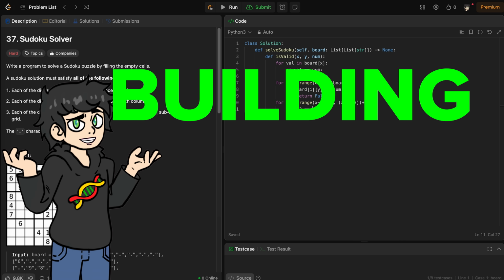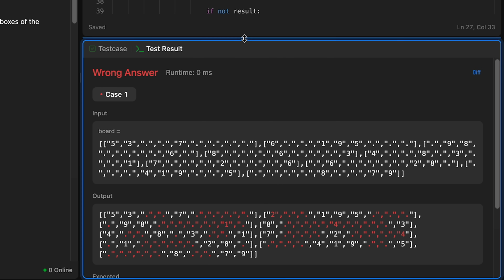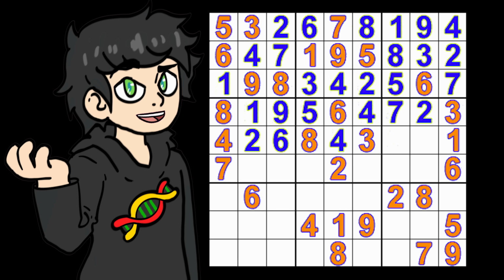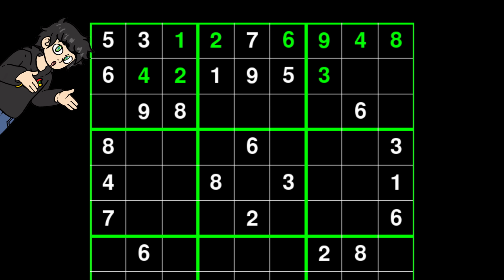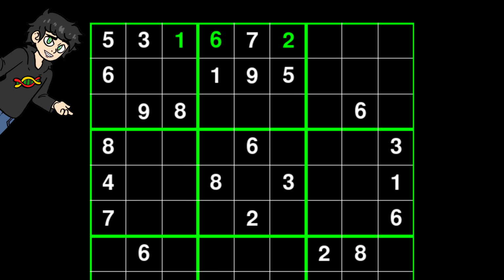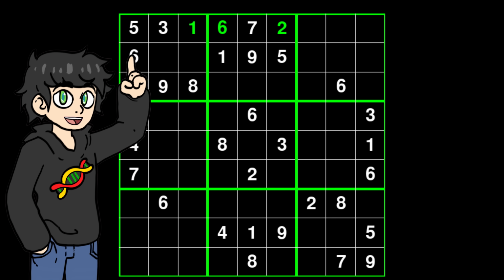So, I tried building a Sudoku solver using backtracking on LeetCode. I got some interesting bugs, but eventually I solved it. And here's how backtracking works. You start at the beginning of the Sudoku and start guessing random numbers. And of course, you gotta check that the number is not already in its row, column, or 3 by 3 grid. But let's say everything is okay.